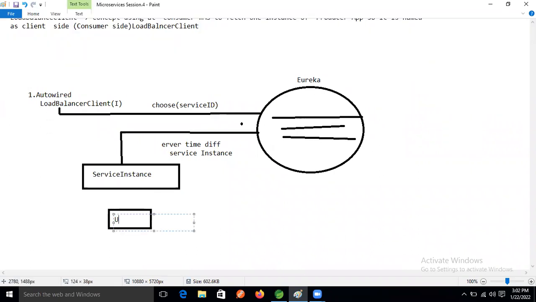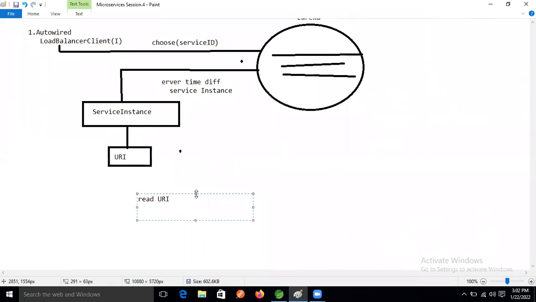URI. Good. If this diagram is there, then people can easily develop the load balancer client code, guys. Because of that I'm explaining this diagram. So here, what are we reading now? We are reading the URI, right? URI. Okay.